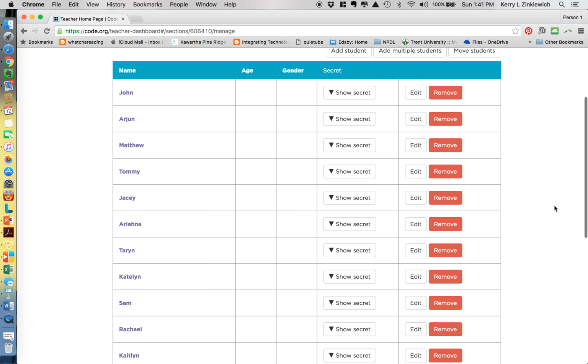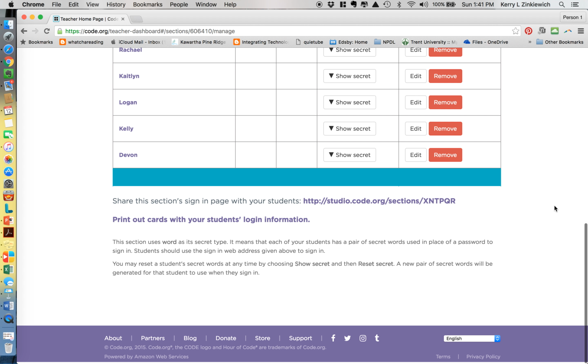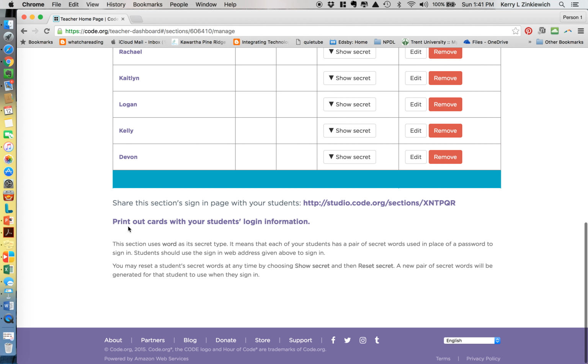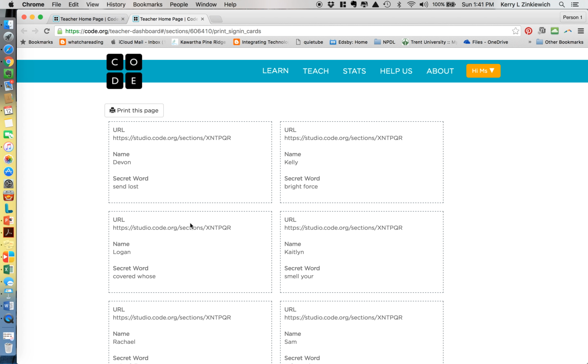and then I'm just going to scroll down here. The last thing I want to do is look for this here. Print out cards with your students' login information. When I click on that, it gives me my student's name and their secret word. So what I do is I print this page and then I cut it out and give each one to my student. They then go to this website, this address here.